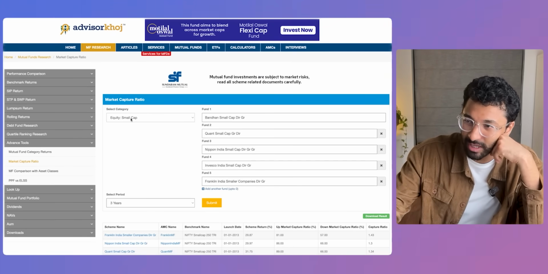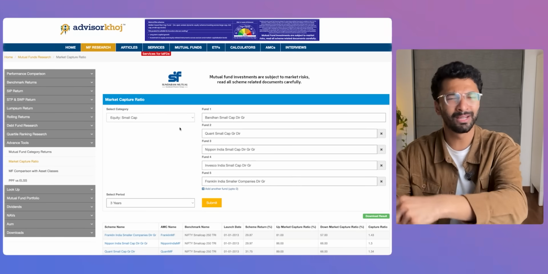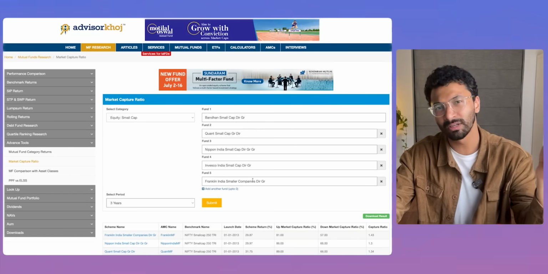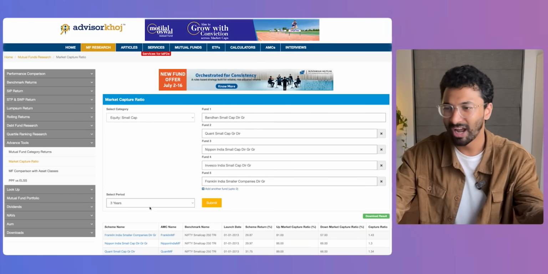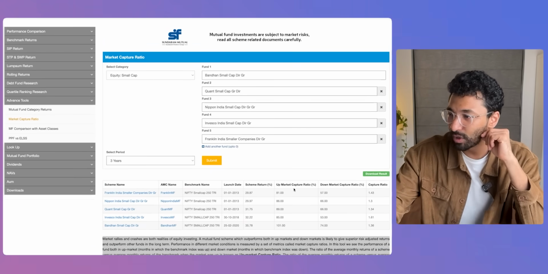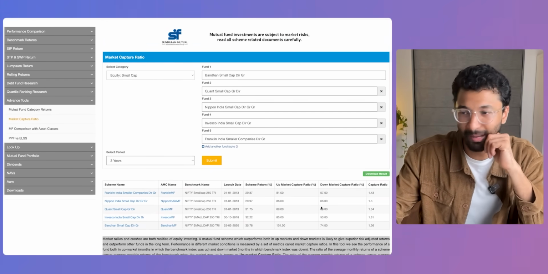So I've just entered equity small cap. Within it, again, the link to it is available for free in the description. And I've entered the top 5 performing small cap mutual funds in India. I'm looking at 3-year capture ratios, and it tells you right away, right, what the up market capture ratio is, what the down market capture ratio is.